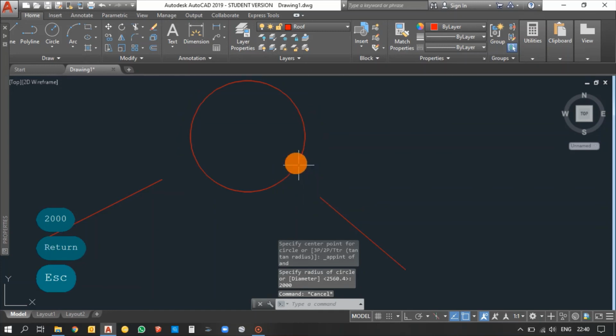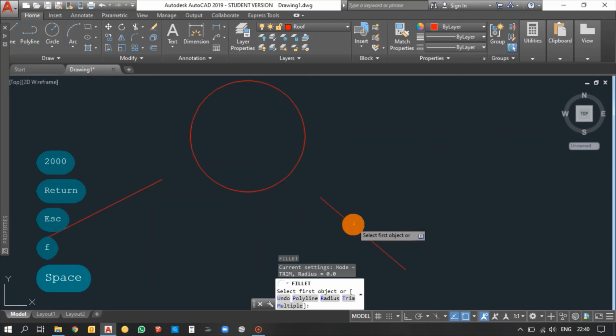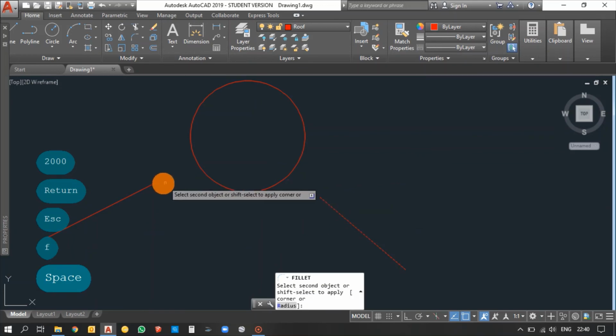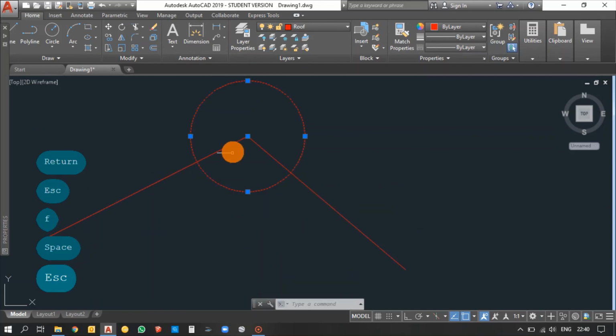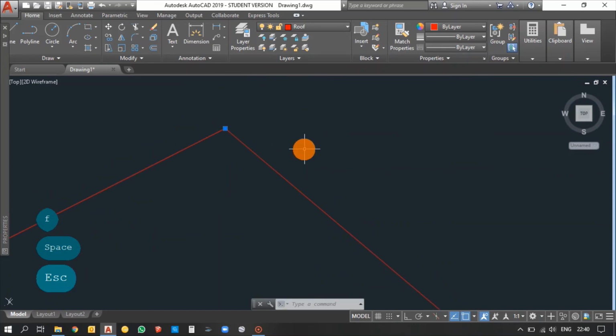In case you want to check it out, go for fillet F, enter, just to join these two lines. You can see this is the center point of two intersection lines.